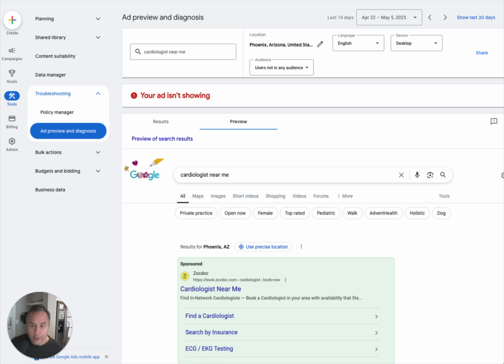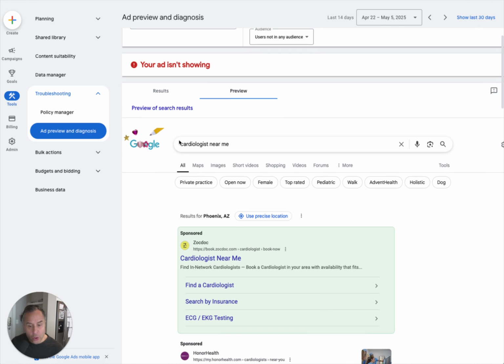available, right? So this is a test account. There isn't anything in here, but you could still go into Tools and then Troubleshooting, and there's this thing called Ad Preview and Diagnosis. And what I love about this tool is that I could do all these different searches and transport myself anywhere in the world to do those searches. So in this particular case, I've said location, Phoenix, Arizona. I did cardiologist near me. Okay, and I can see as though I'm actually in Phoenix and I'm doing the searches.